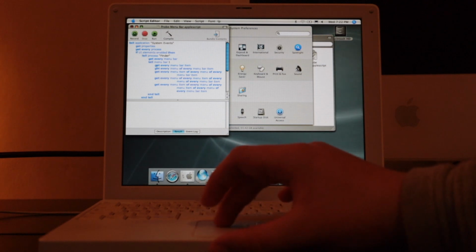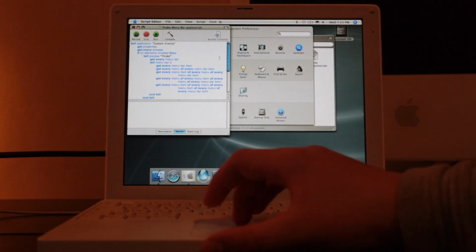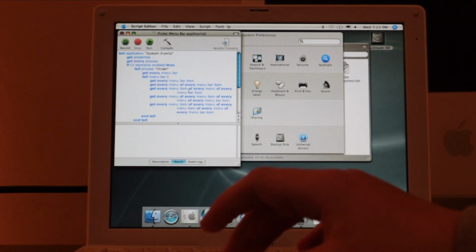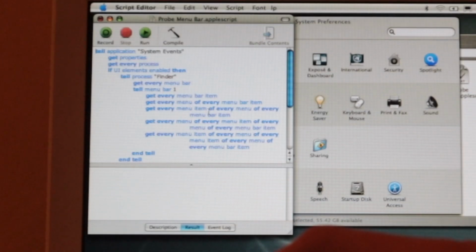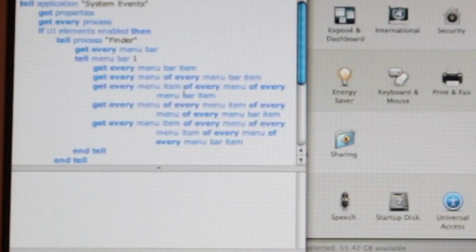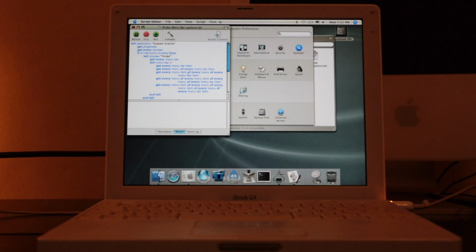And now let's read the log text. Get every menu bar item. Get every menu of every menu bar item. Get every menu item of every menu of every menu bar item. Get every menu of every menu of every menu of every menu bar item. And the final row is: get every menu item of every menu of every menu item of every menu of every menu bar item. I don't remember when at last I have trained my tongue so well.